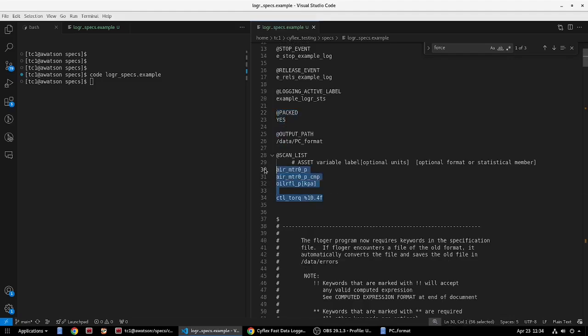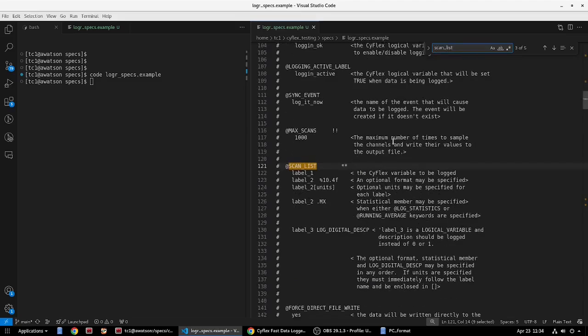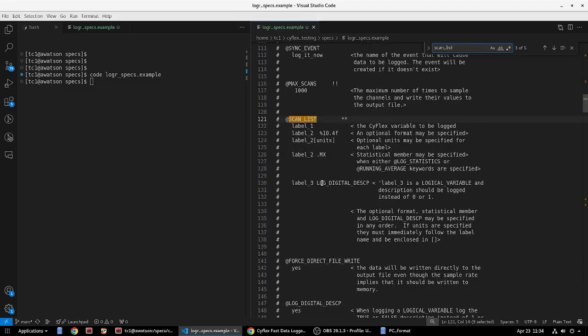And then we've got our scan list. This is the fun part. So these are the variables that you want to log. So if we actually look at the scan list description, you can see there's a couple formatters. You can make it show more or less decimals than is the default format.